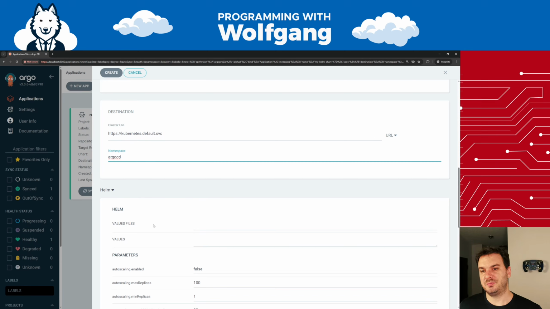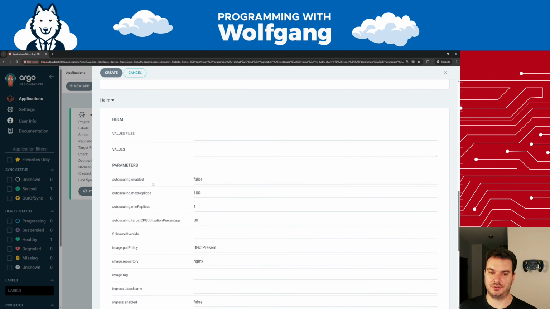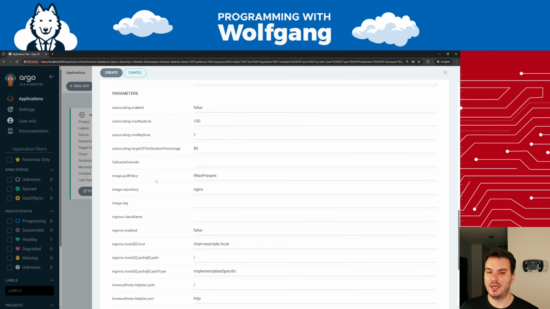And even though we just provided a Git repository, ArgoCD figured out that we are running a Helm chart, and we can see all the values from the values YAML file. And again, if we want to change it, we can just override values. For example, the image pull policy, we can change to Always. After we have deployed our application, we should see that it's Always.